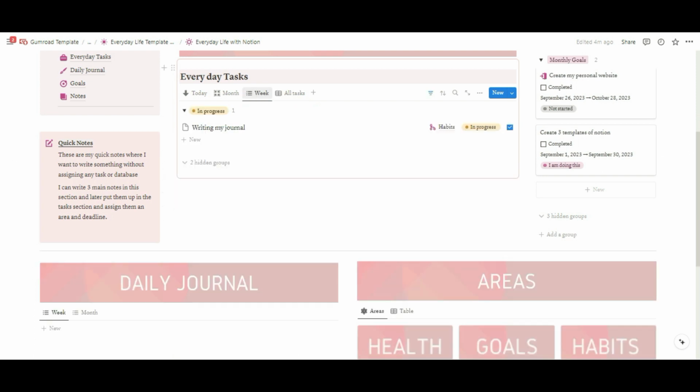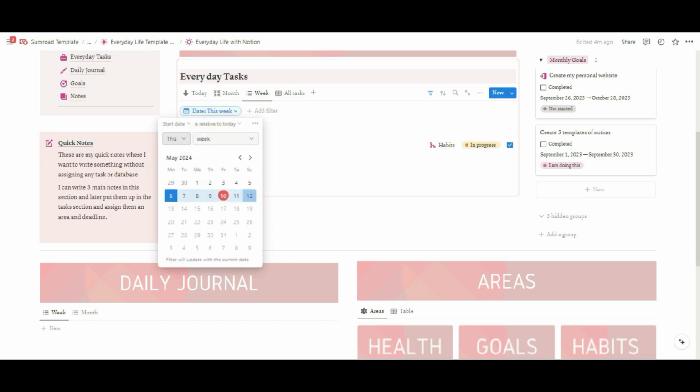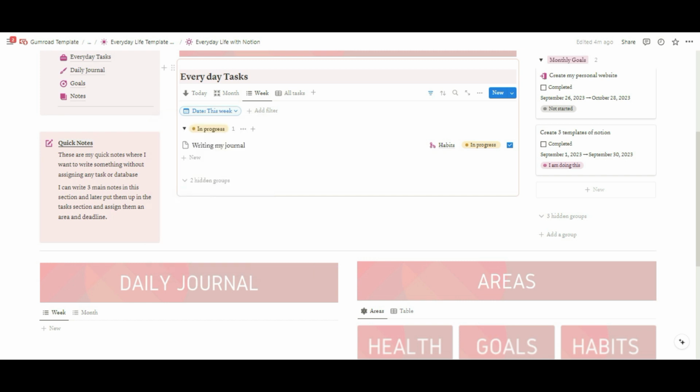Also, if I'm more towards planning all of my week, I can add a weekly section based on the date of this week. If you look into this section, you can actually filter it based on week, day, and month. And this helps a lot, especially when you're wanting to build a dashboard for Notion.